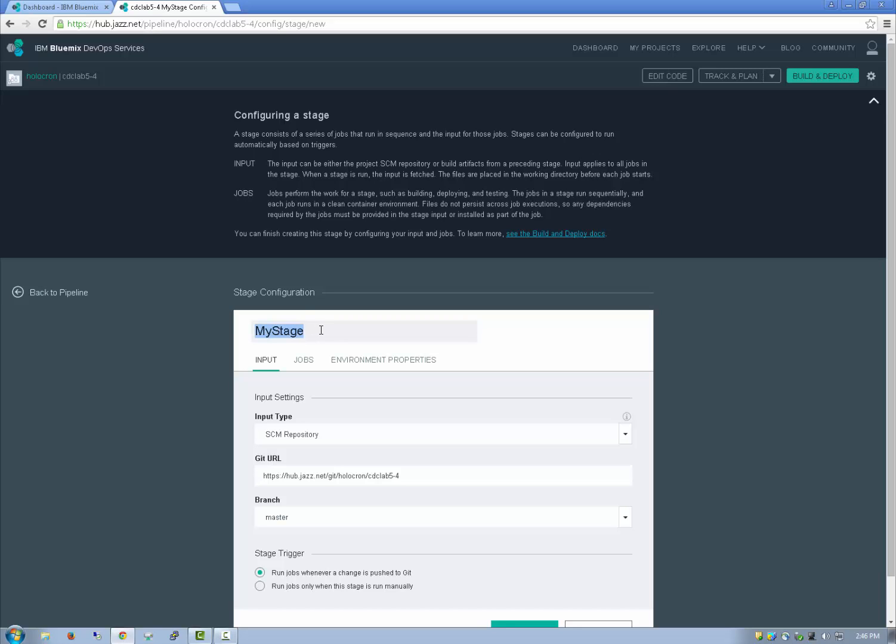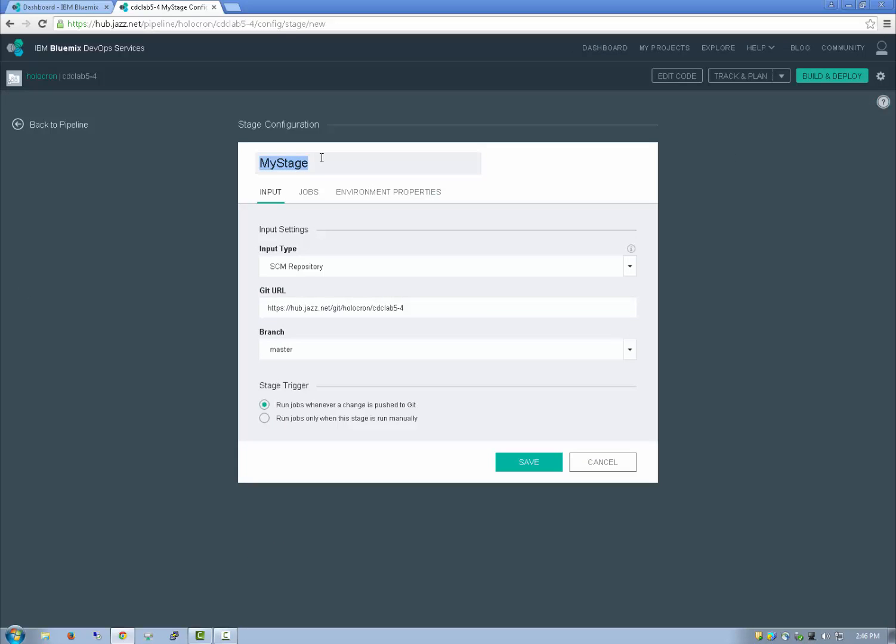Go ahead and give the stage a good name to identify it. We're creating a build stage, so we'll name it Build Stage. Note that the input for this stage is the source control management repository that contains the master Git branch of your project. Also note that the default has the stage run whenever a change is pushed to Git. These defaults are fine for now. Click on the Jobs tab at the top.